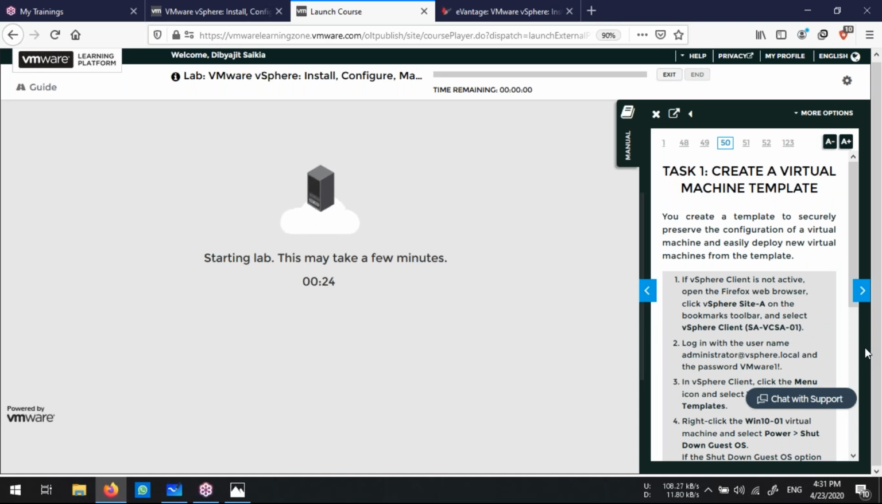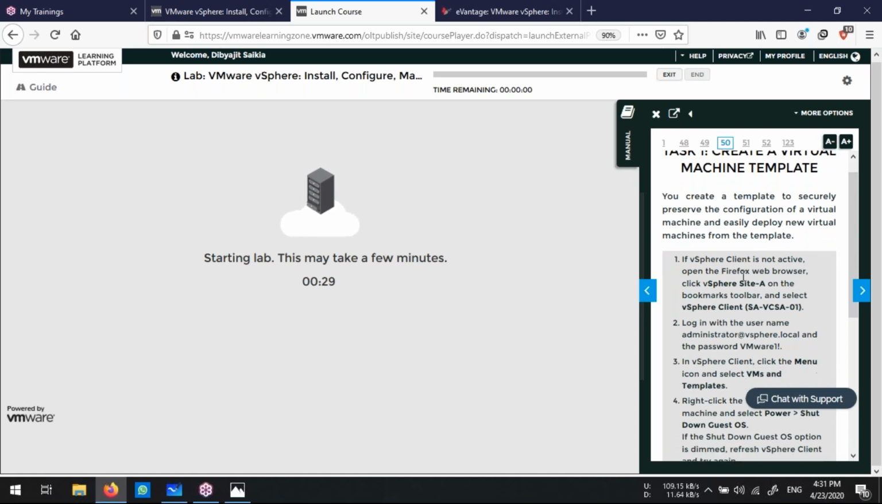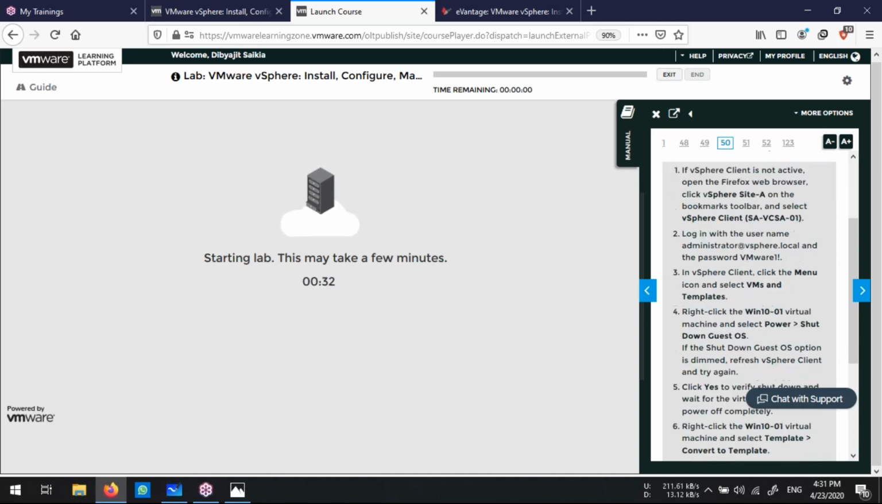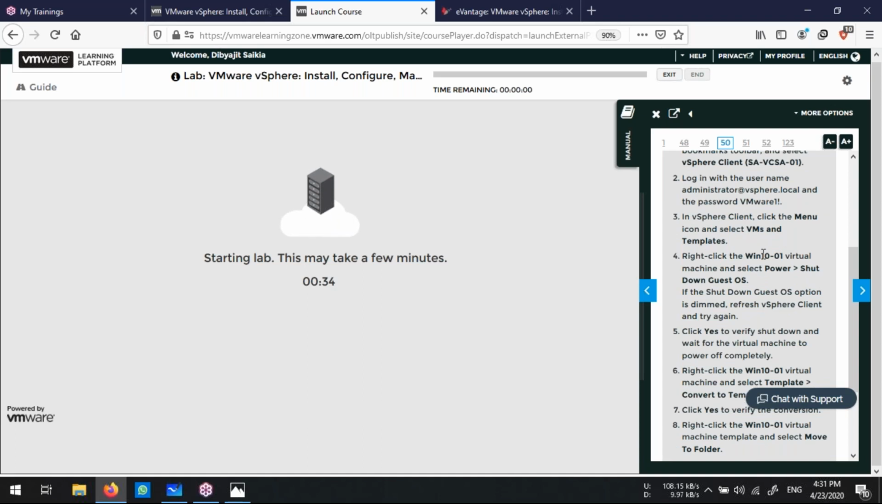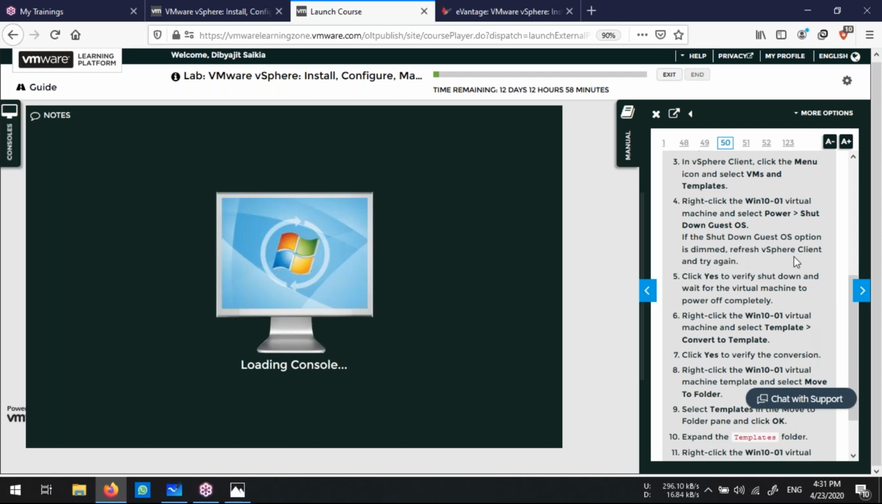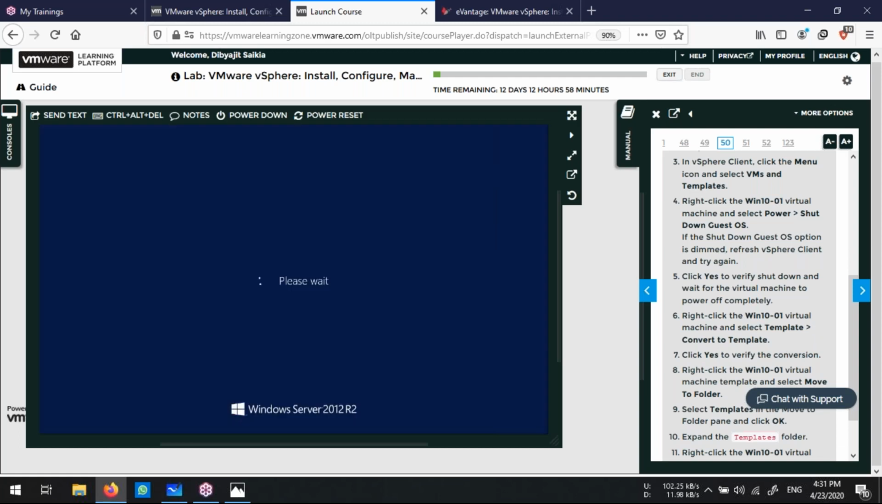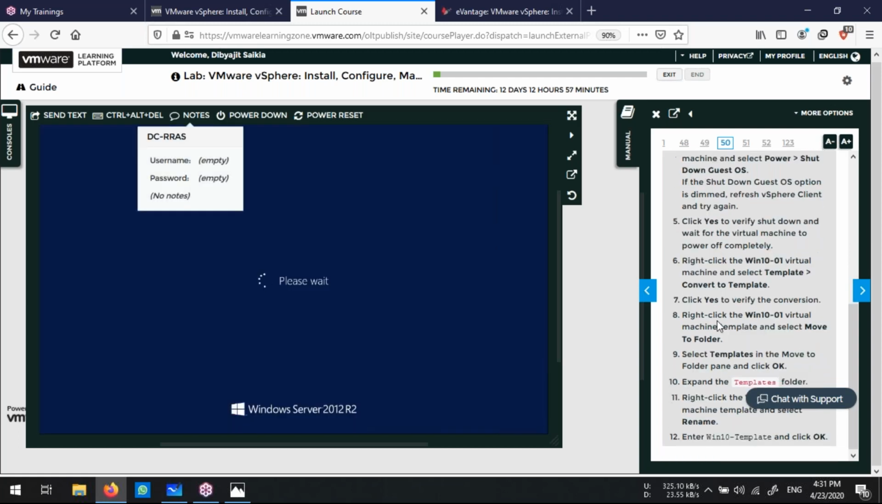So first of all, we create a virtual machine template. To create a virtual machine template, log in to your vSphere client in your browser, and then go to the VMs and Templates inventory view, select Windows 10, power off your virtual machine. Then right click, select Template and select Convert to Template. Then right click, move it into the Templates folder, and rename it Windows 10 template.